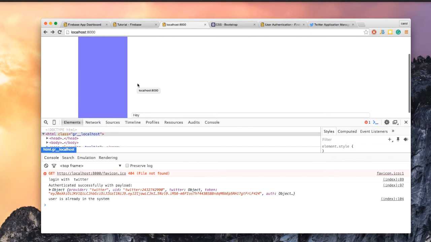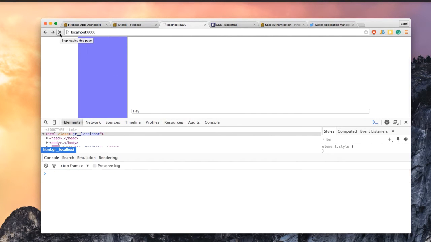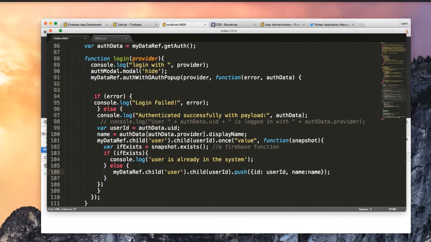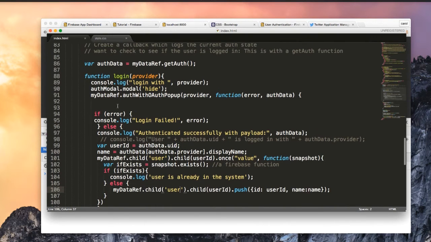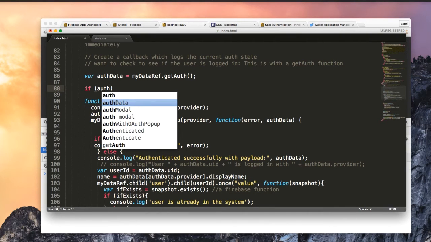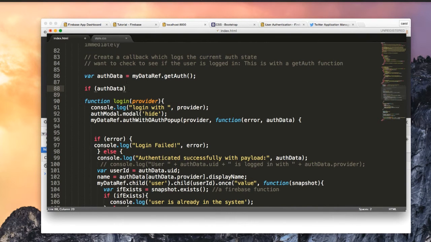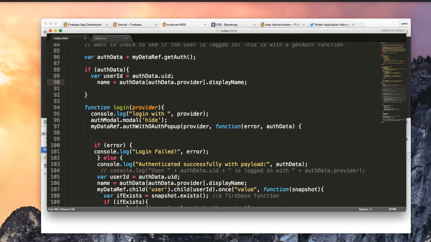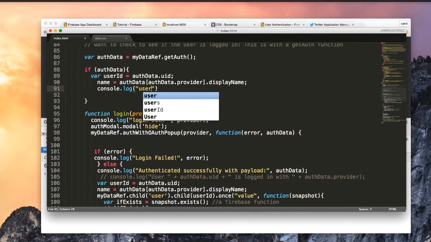If we press refresh here, even though we're already logged in, when we try to type a message, we get this pop-up. And that's because I'm only checking the auth data inside this login function. So we should do that at the very beginning when the page loads. So if auth data, and then we'll assign the user ID and the name. I can copy and paste this here. And I'll also just do a quick console log to say that the user's already logged in.